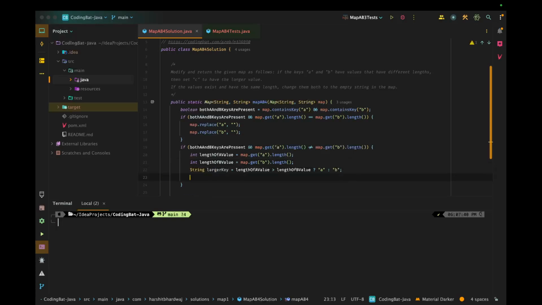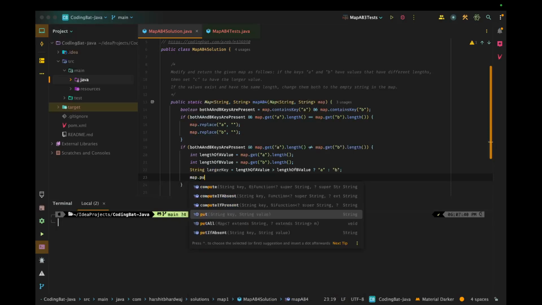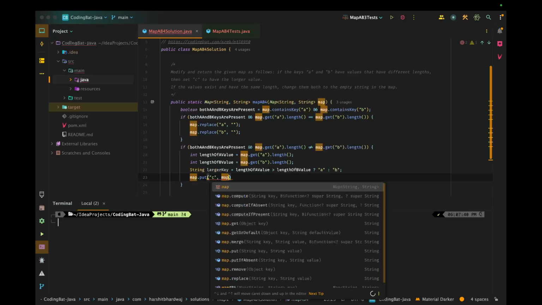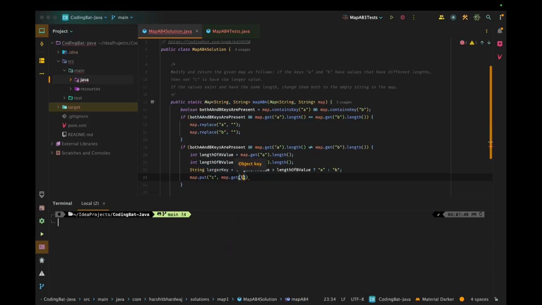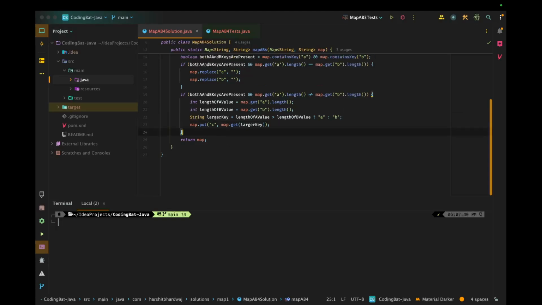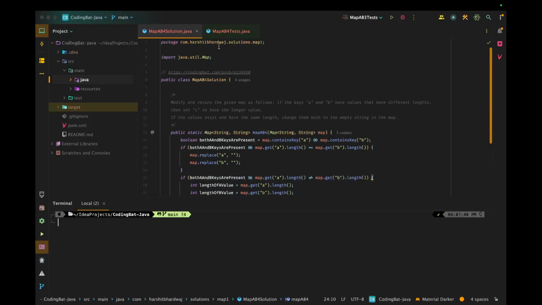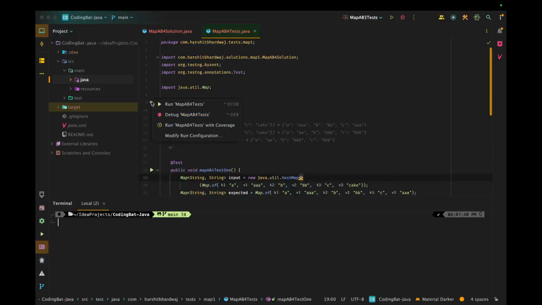So now what we can do is map dot put C with map dot get larger key, and finally we can return back the map. So this is the logic. Now let's run the test cases to verify.